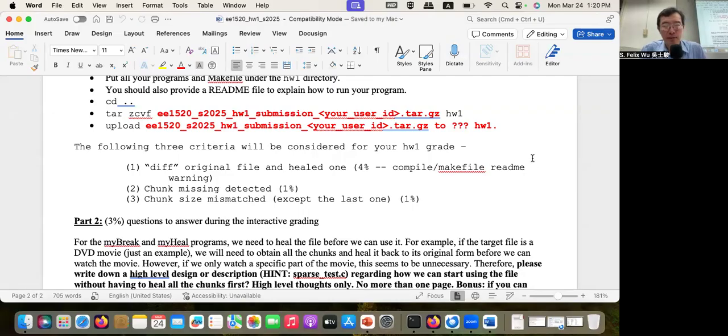Wait a minute, there is a 1%. Okay, I'm sorry, I made a mistake. If you have a diff correctly, that's 4%, but I will give you 1% extra. So this should really be 5%. 1% is for having a makefile correctly, so your program can compile correctly. Those things count 1%.